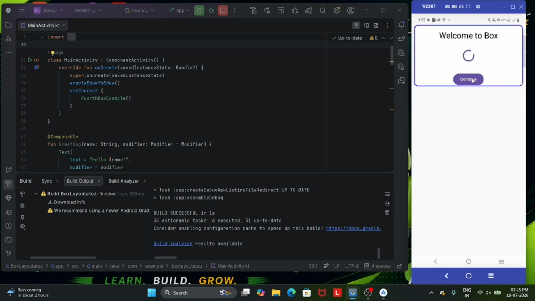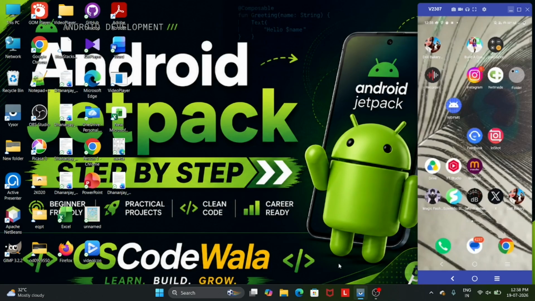I am Dhananjay Kumar, and in today's video we are going to learn one of the most important layout components in Jetpack Compose, which is the Box composable. Let's start. What is Box? Actually, in Jetpack Compose there are three fundamental layout composables. Which ones? Column, Row, and Box.